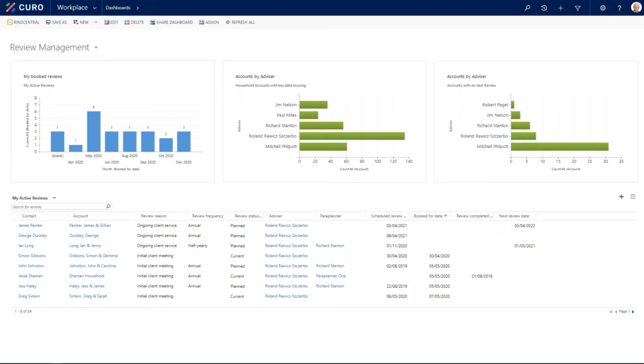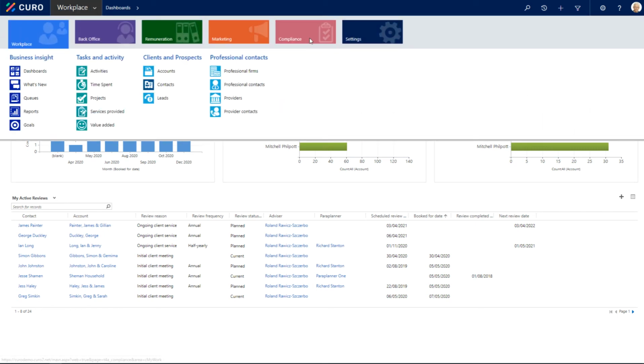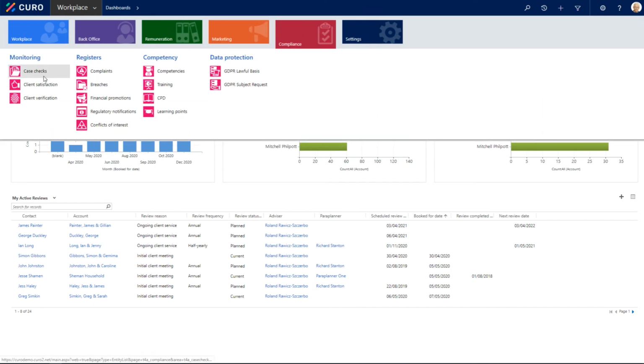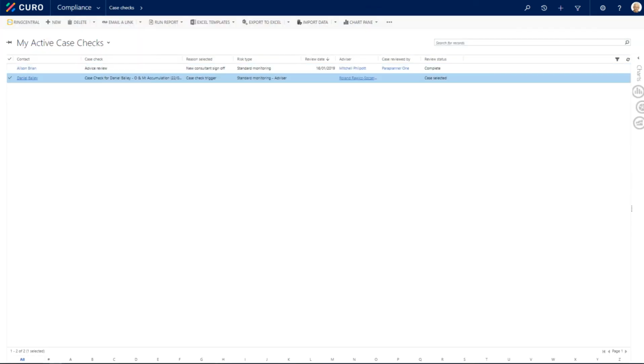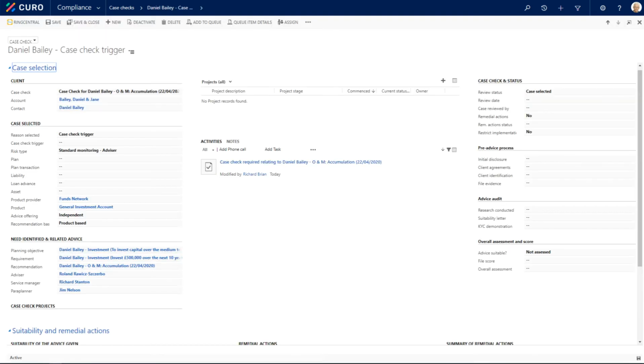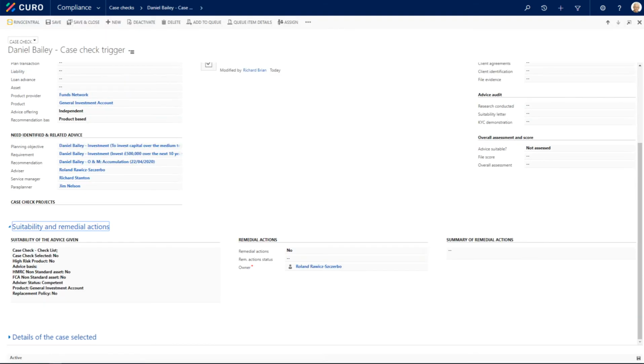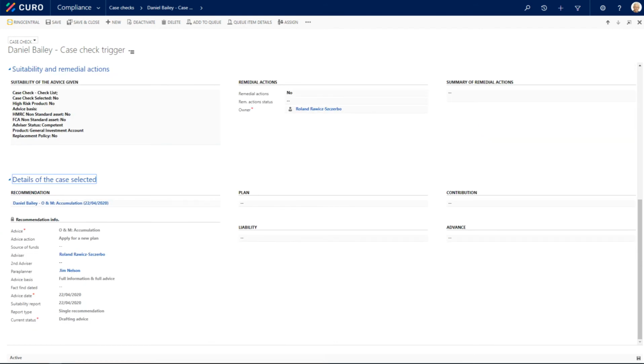To ensure that the advice is appropriate, the compliance team has built a series of processes to select files for review based on different criteria. In this instance, because the investment amount is high, the file is automatically selected and appears in the compliance area of Curo for the compliance team to review the advice that has been given. The advice is deemed appropriate by the compliance team and released for implementation.